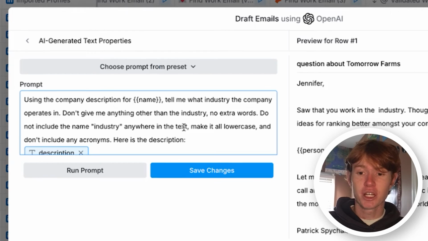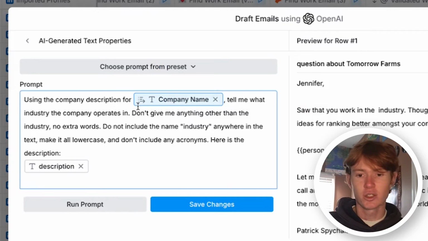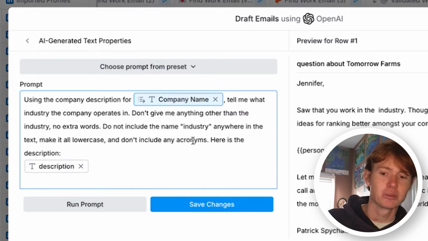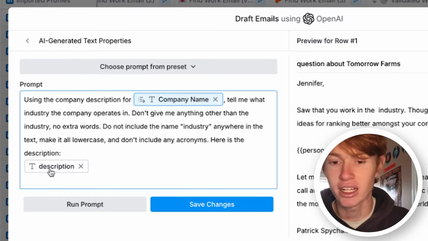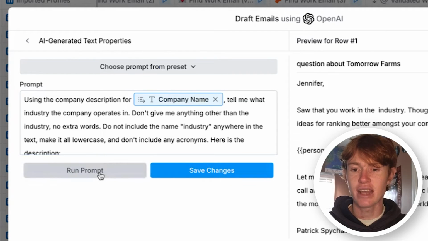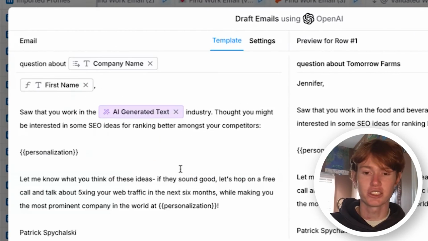Alrighty, so the prompt is done. And all I said was, using the company description for, and then we're going to put the company right here, tell me what industry the company operates in. Don't tell me anything other than the industry. No extra words. Don't include the word industry anywhere in the text. Make it all lowercase, and don't include any acronyms. Here's the description. And then I put a little block right here that has the description of the company column. Now we're going to run the prompt and see how it goes. Awesome. Saw that you work in the food and beverage industry. This works. So we're going to save our changes. Let's do it for the next one.